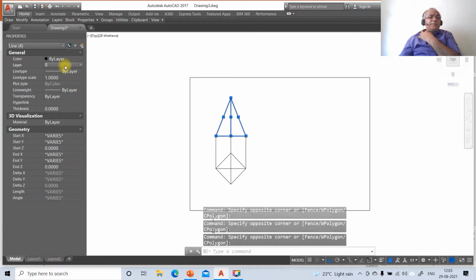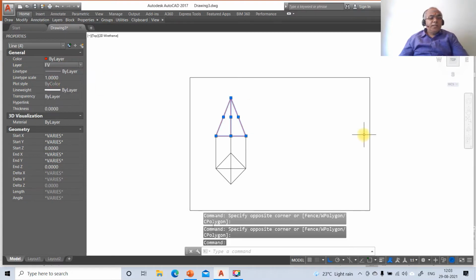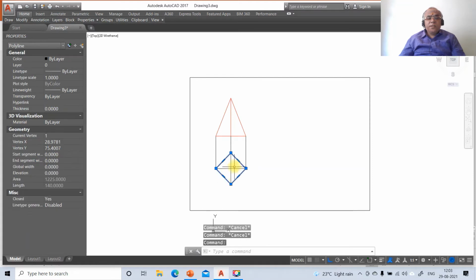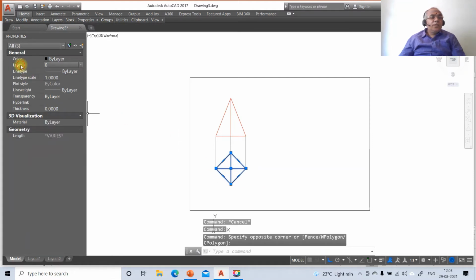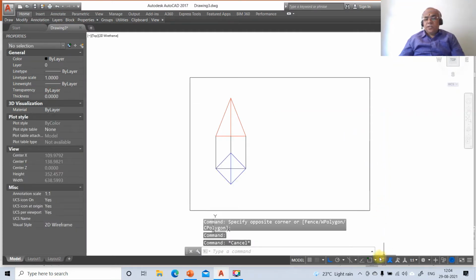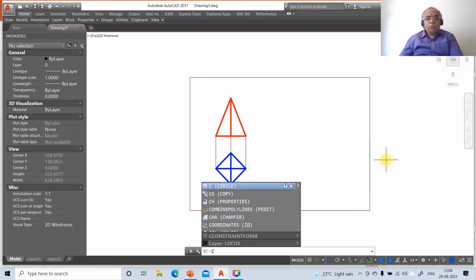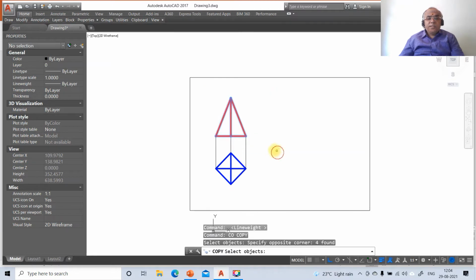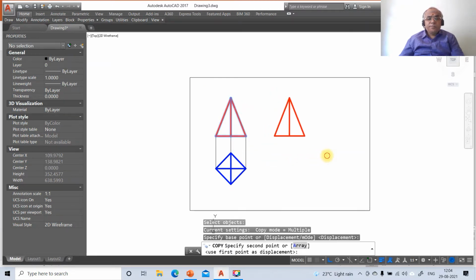layer, you take this as front view, and then you just click on these two, then go to layer, make that layer as top view. So you just click on the line weight display. Now you just come down to copy this entire thing and copy it to the next position.